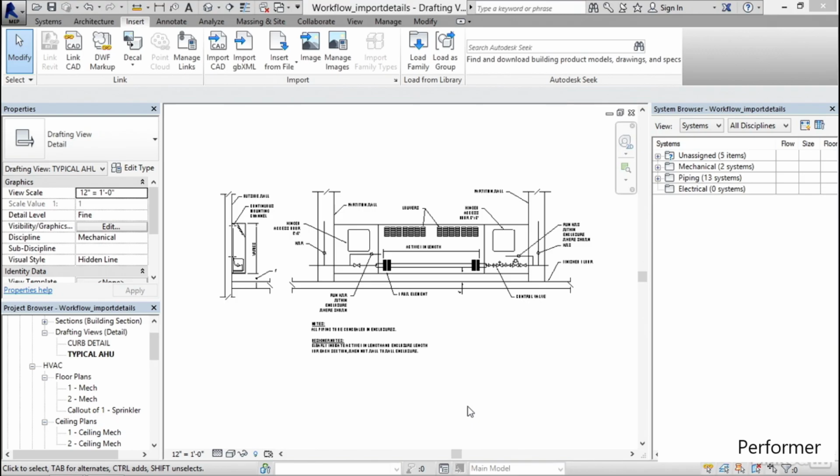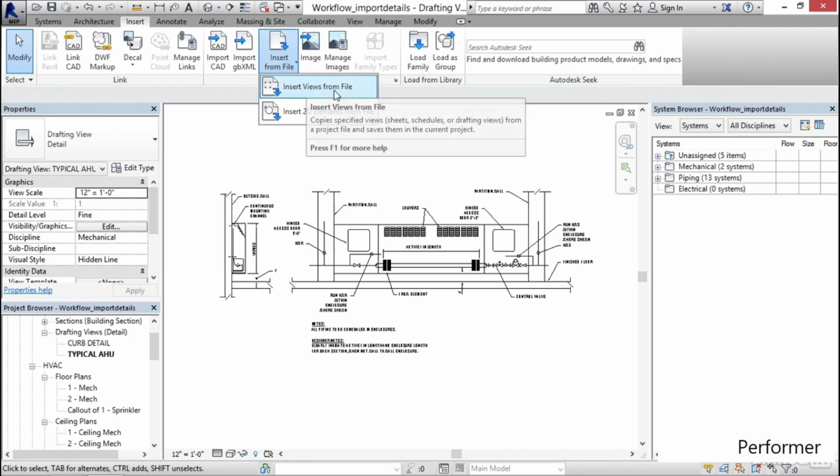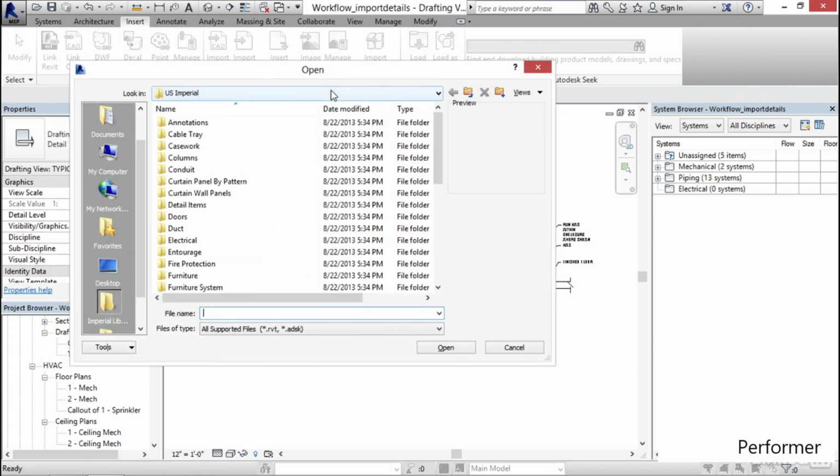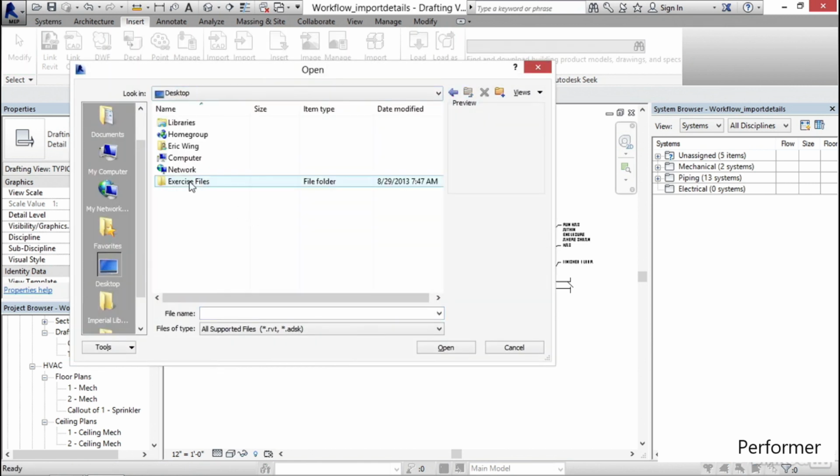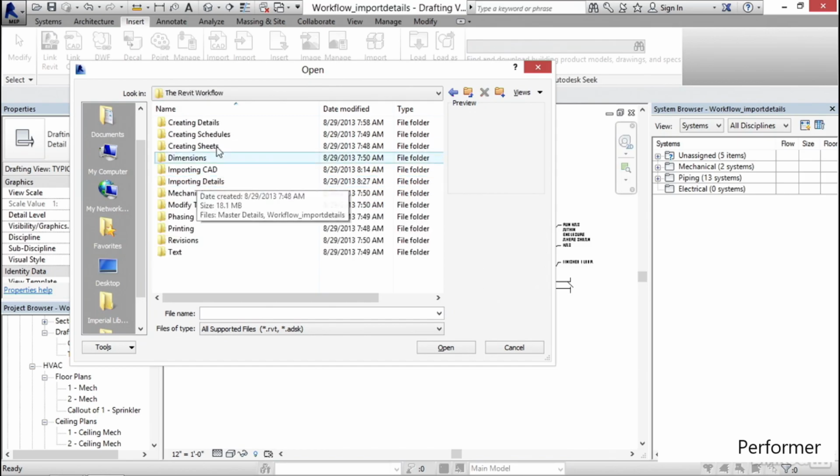What we'll do in this video is use a master detail file you downloaded from the lynda.com site to import details and schedules. The first thing we need to do is go to the Insert tab. And instead of Load Family, this time we're going to do something a little different. We're going to click Insert from File, and we're going to insert Views from File. We're going to scroll to where we keep our file, click Open.